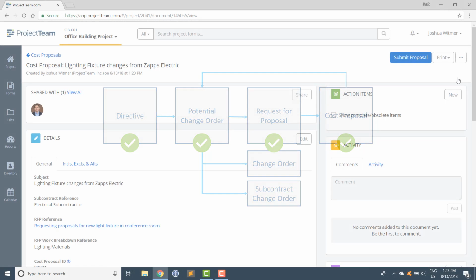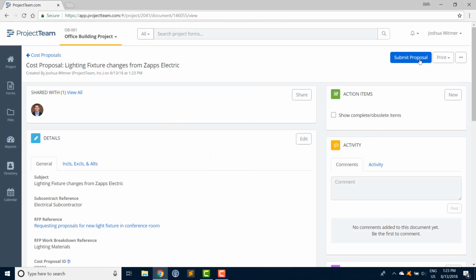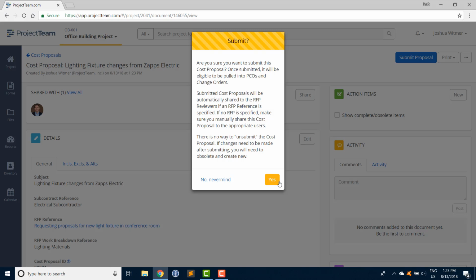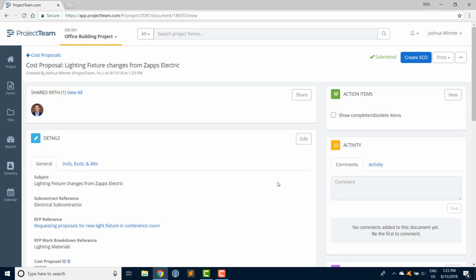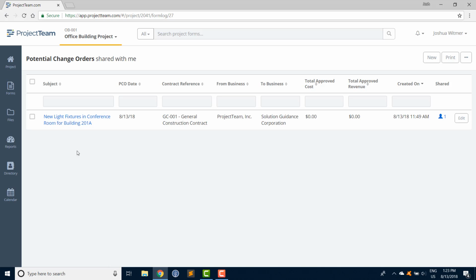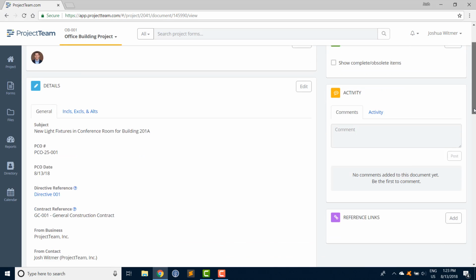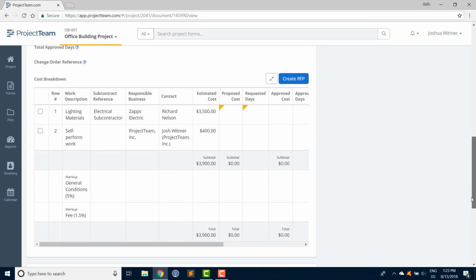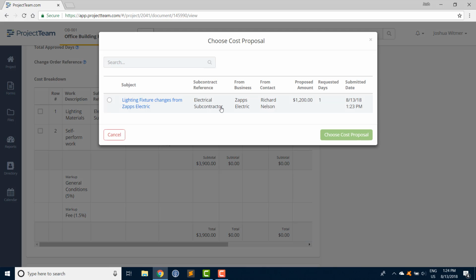Once the subcontractor is ready for us to review the cost proposal, they can submit it. This will automatically share the cost proposal with users defined in the RFP reviewers field. Let's quickly go back to the PCO one more time. I'll navigate to the PCO log, and then click the PCO that we created earlier. We'll scroll down to the cost breakdown collection again. You can see a little yellow indication that tells us something new has been submitted.